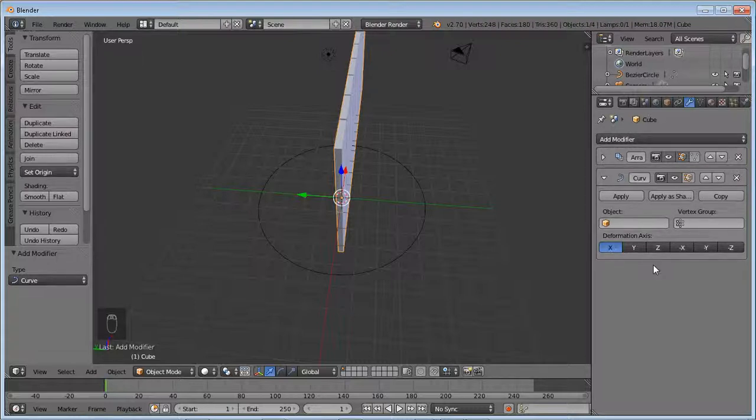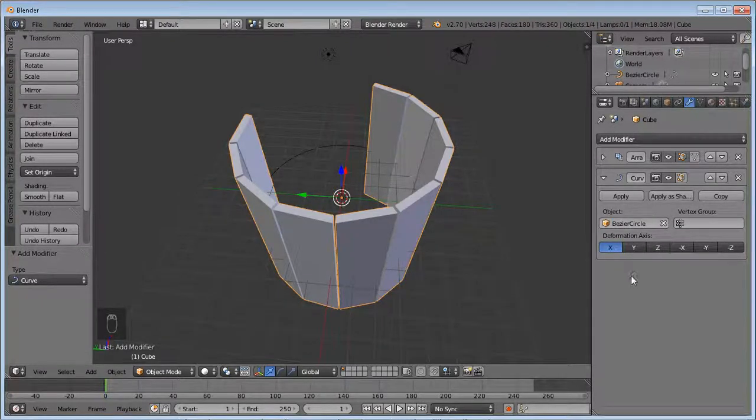Yes, go ahead. Choose curve under deform. And then under the curve you have one or two options. Object is one of them. So you're going to choose the object and the Bezier circle appears. The reason Bezier circle appears is because we have an object called Bezier circle, and that was the name of it by default. Choose Bezier circle.